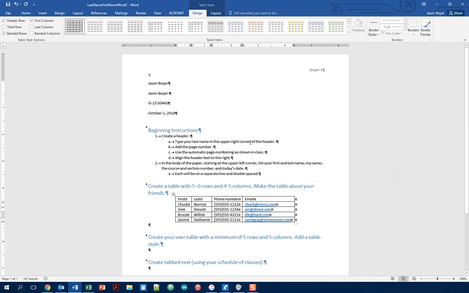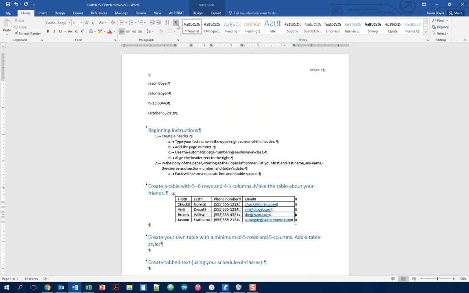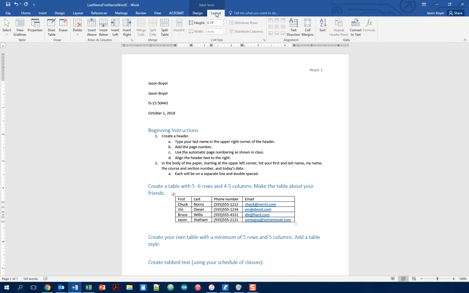Okay, so this looks pretty good, and I realize it's getting a little busy on here, so I'm going to come up to the Home tab, turn off the formatting marks for a minute, and then I want to go back to the Table Tools tabs. I have two tabs. I have a Design and a Layout tab. Let's look at the Layout tab first.